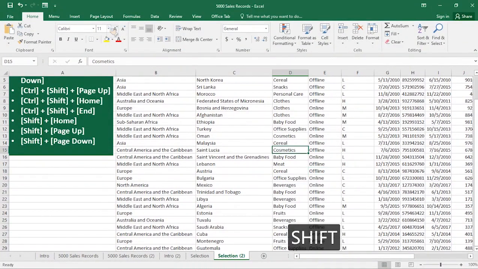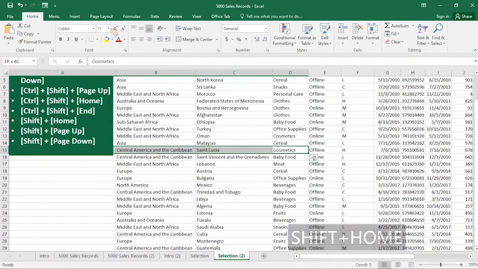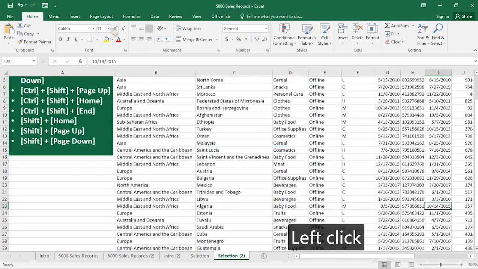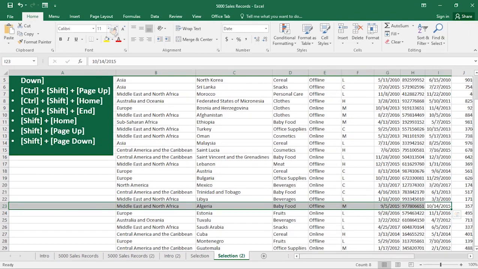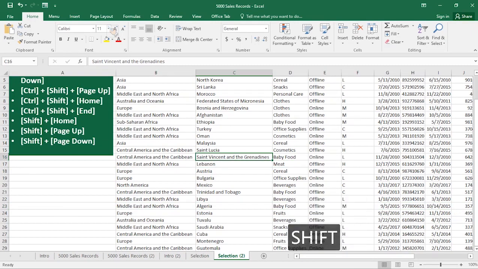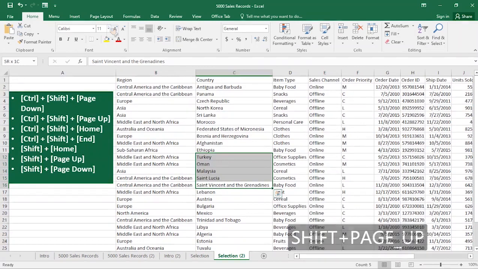The Shift Home key does what? It selects your set of data to the left from your active cell. All right. So Shift Home key selects your set of data to the left. Now what happens when you press Shift Page Up? So Shift Page Up will do what? It selects a range of cells at intervals.